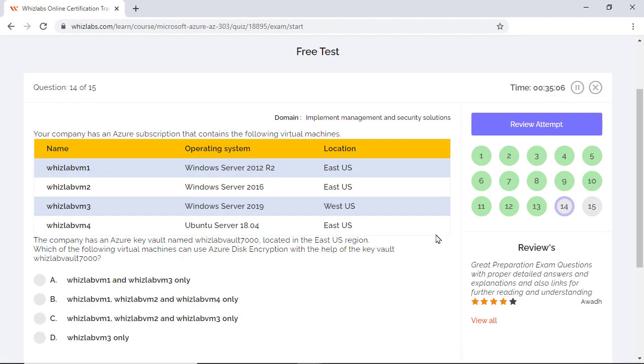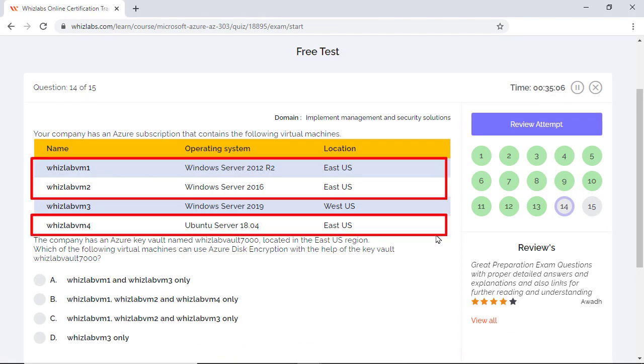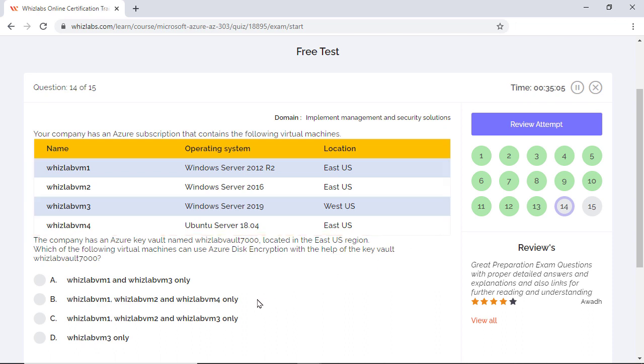Well, here only VM1, VM2 and VM4 are in the same location as the location of the Key Vault. So the correct answer is option B. Further, in addition to that, you can use Azure Disk Encryption with both Windows and Linux based VMs, so this operating system column is irrelevant.